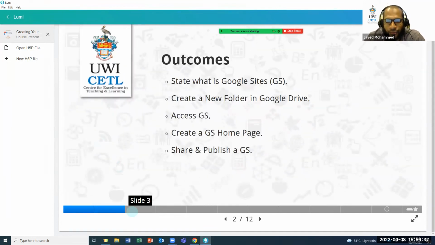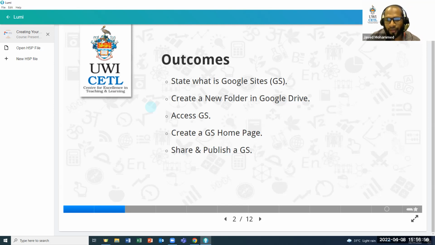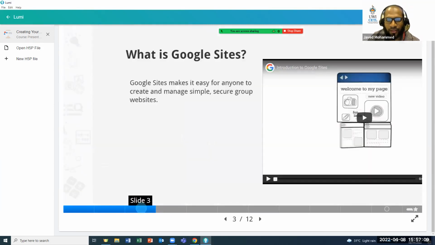We are going to get an idea of what Google Sites really is, and as part of the demonstration, we would look at creating a new folder in Google Drive for the purpose of storing your information or assets and then accessing Google Sites from there. After that, we would look at actually creating a home page on Google Sites. The last thing we would attempt to cover would be sharing and publishing a Google Site.